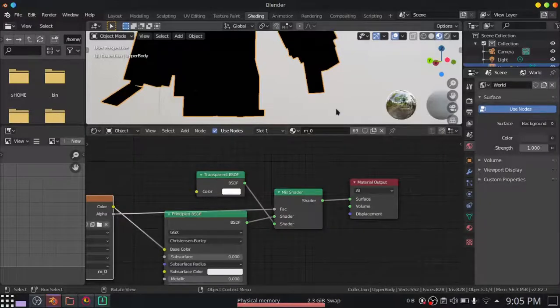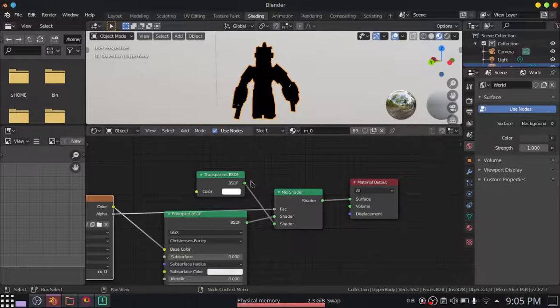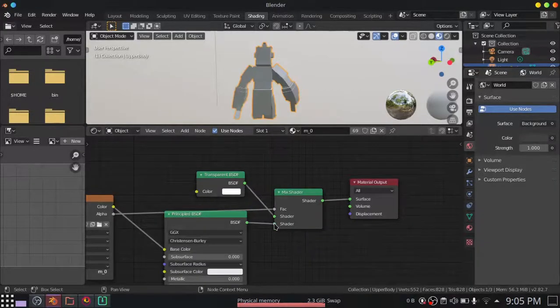Okay, wait for a second. If the result is like this, then you probably put it the wrong way around. So you're going to swap it over.